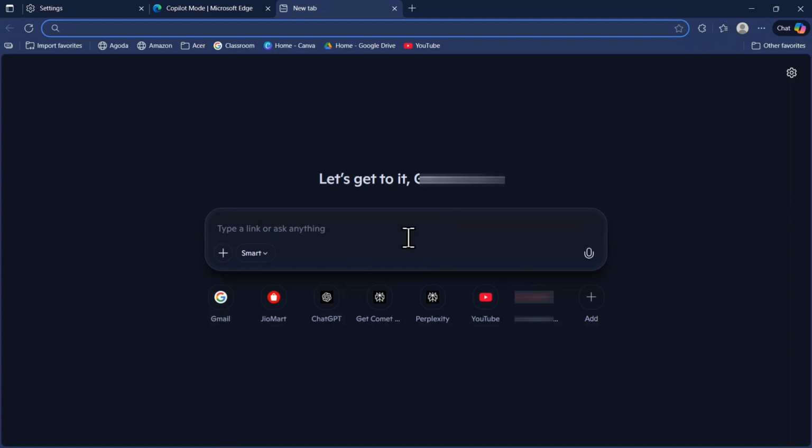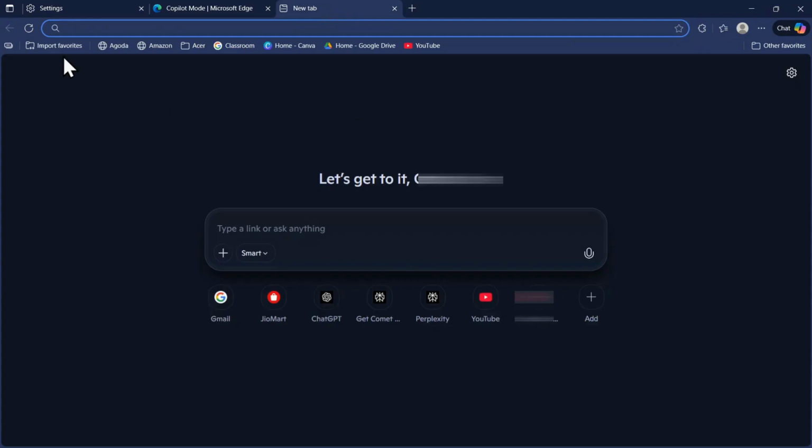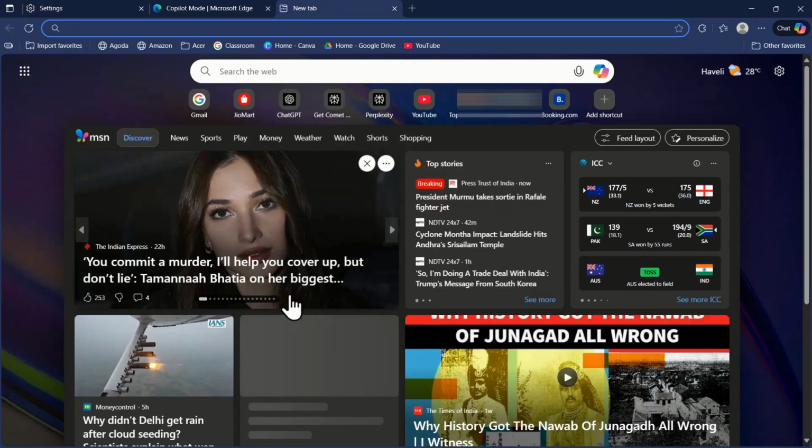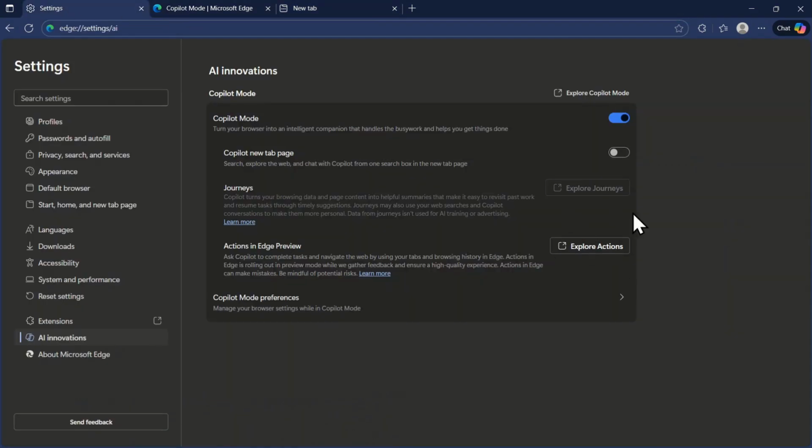However, if you want to turn on Copilot mode but prefer your traditional new tab page, you can simply disable the Copilot New Page tab option in the same AI innovation settings. A consequence of disabling the specialized new tab page, however, is that you also won't be utilizing the Journeys feature, which allows Copilot to summarize your browsing data and page content, making it easier to revisit past work.